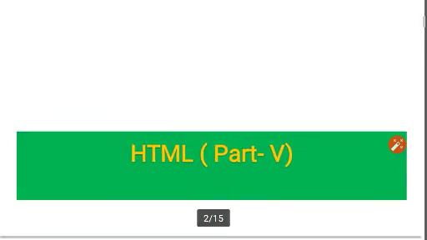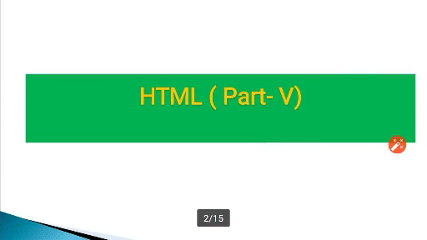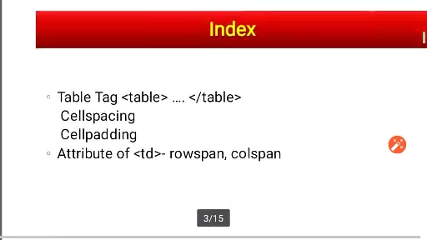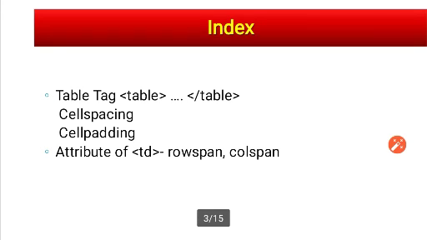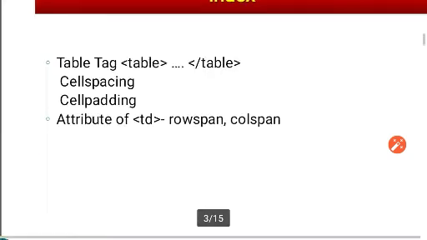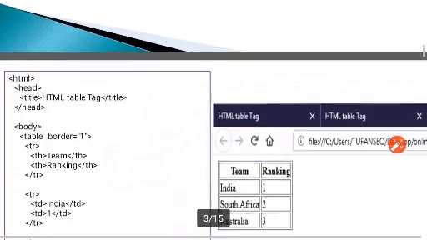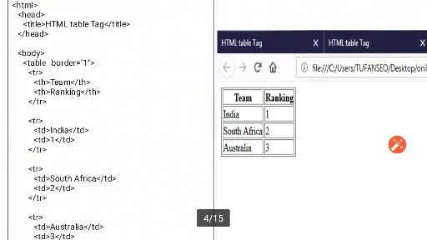Today we are going to learn some more HTML tags. Let us see what are the different tags we are going to learn. Today we will learn the attributes of table tag, that is cell spacing and cell padding, and the attributes of TD tag, that is row span and col span. So let us start with an example.